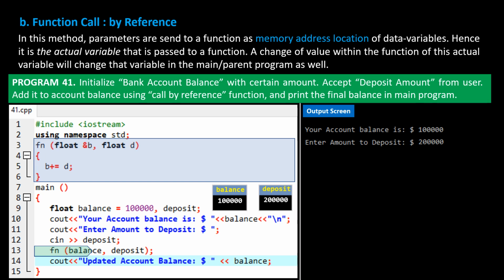Program control shifts to the function. Value of deposit is carried along to the function, and is stored in variable d. Now the important part. The parameter balance is accepted by the function as ampersand of b, that is, as address of b, or reference to b. In simple terms, it creates a connection to the variable balance, and so the b within function would point to balance within main function. Program control shifts to line 5.